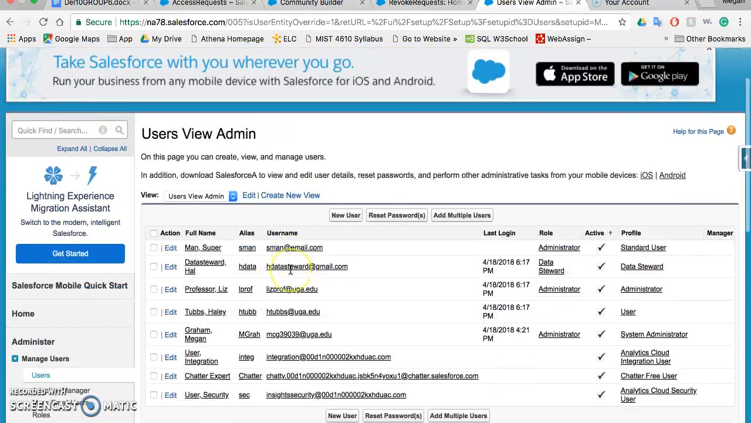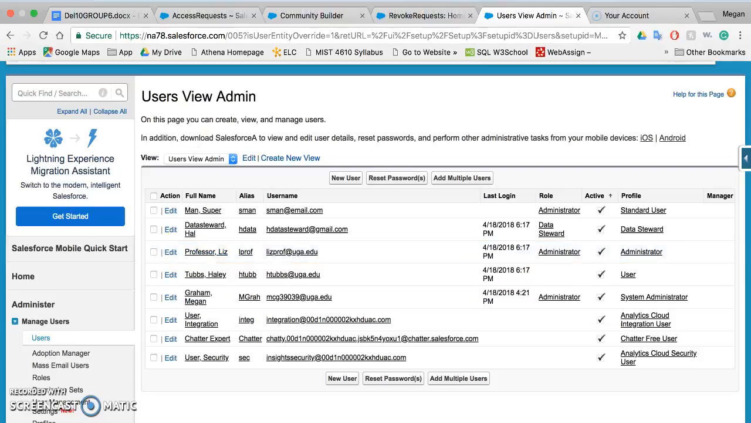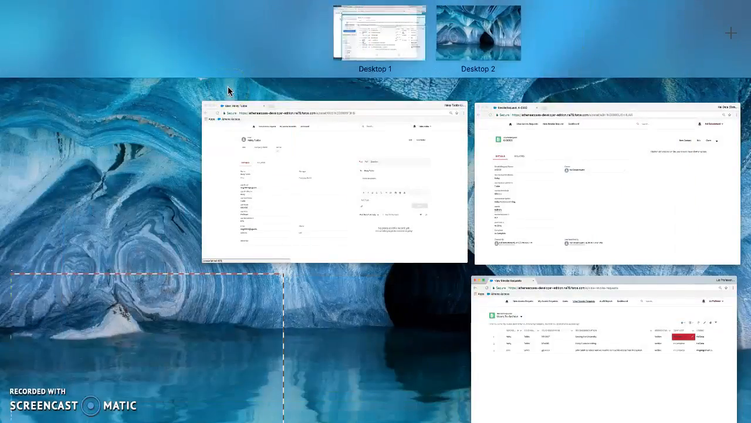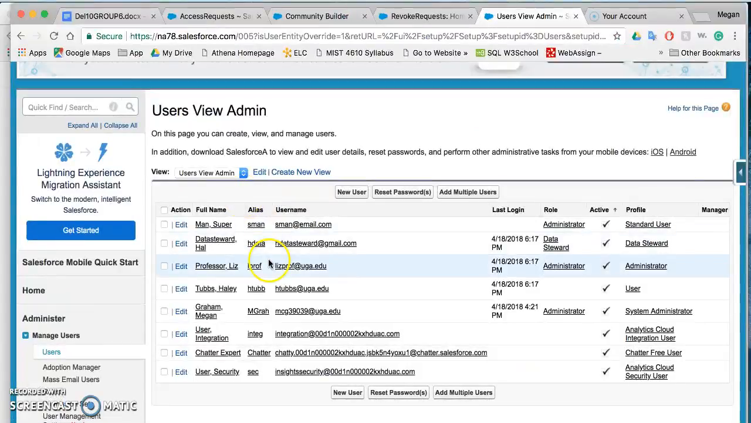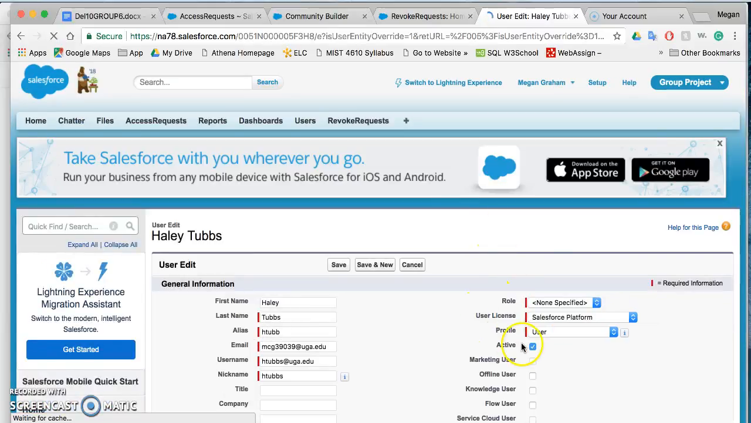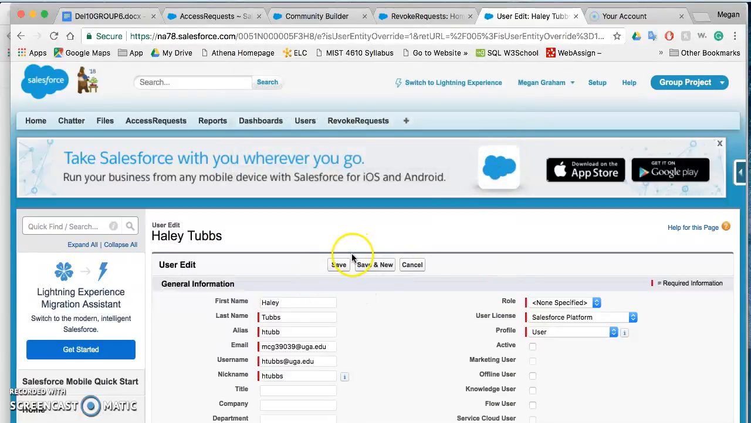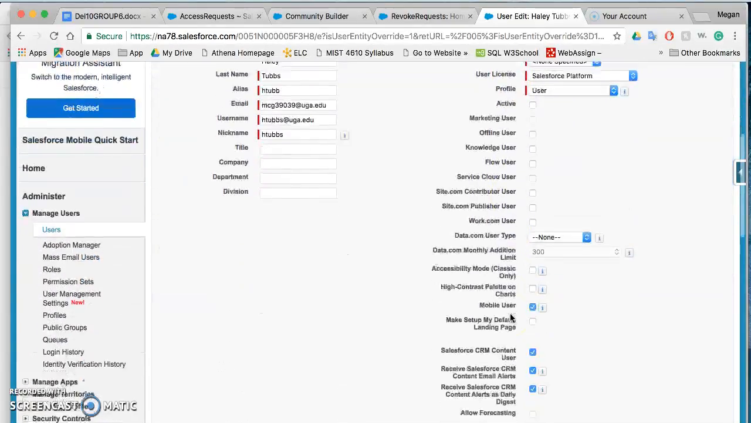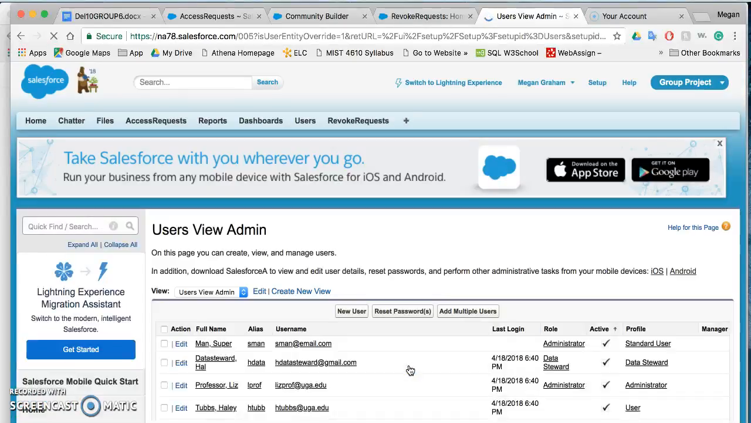Okay, now here's the user's view if you're an administrator. Can you see this? Okay, here's the user's view. So we would go into edit and mark this user as inactive. Basically uncheck this and then save it. But I'm going to use her for the purpose of this demonstration, so I'm not going to save it. I'm just going to cancel it.